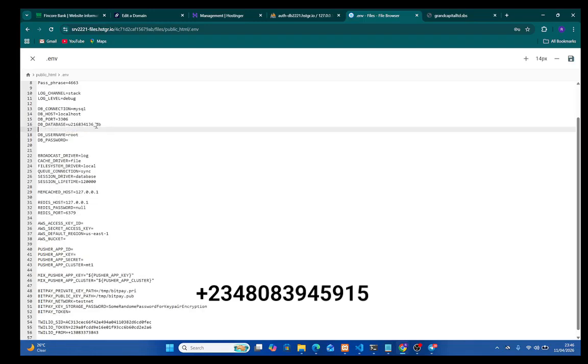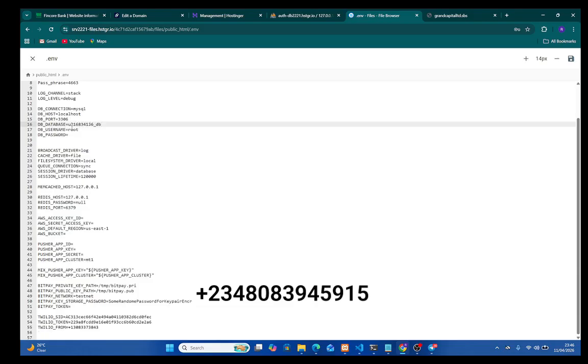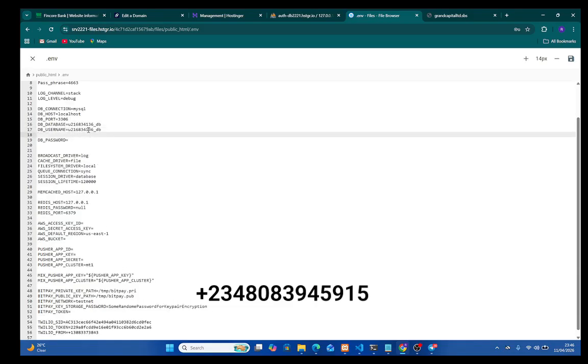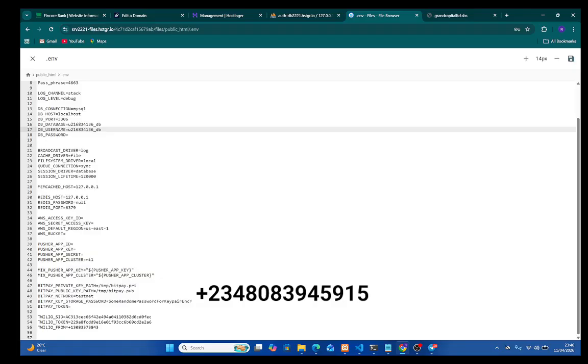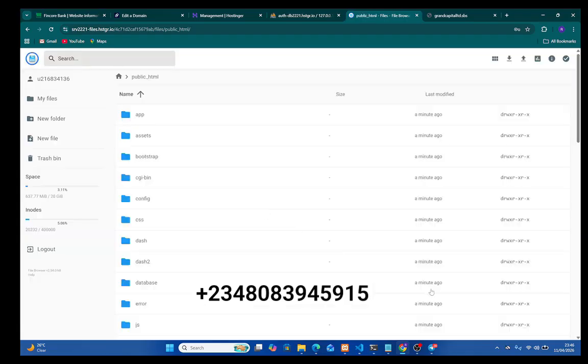Remember, the database name is the same as the database username. I intentionally did that so that it will not be difficult for me. Then I will add the password. All right, send. Then I will save. All right, so it has been connected.